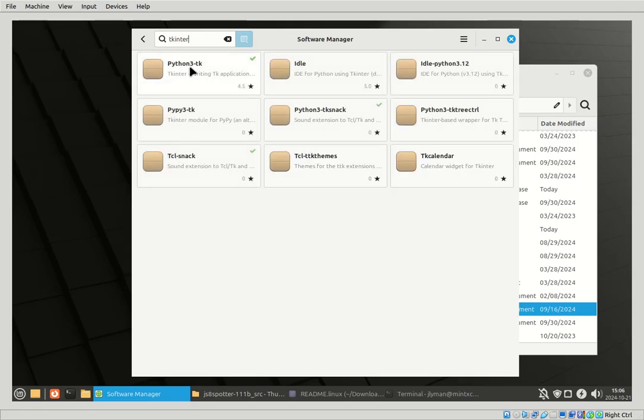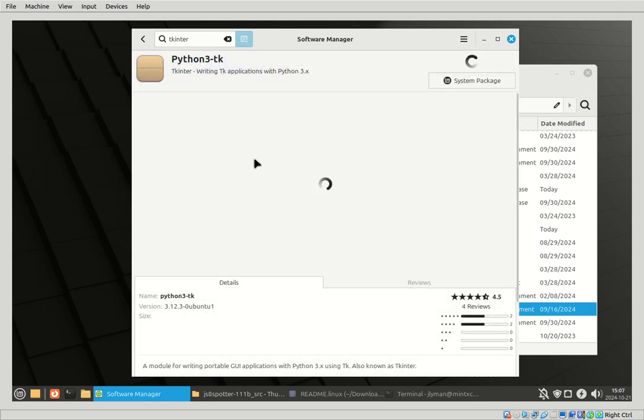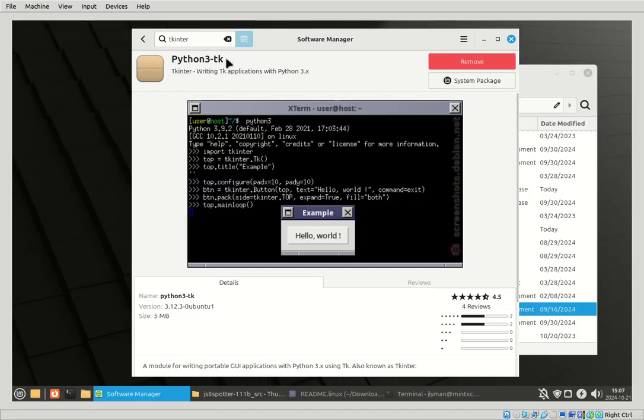All right, so here's Python 3 TK. Notice it has a check mark because we already installed it. And there's, well, that was TCL snack, but if you wanted to search for it and install it from here, you could do it right from the GUI as well.